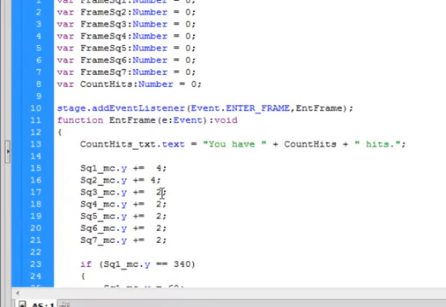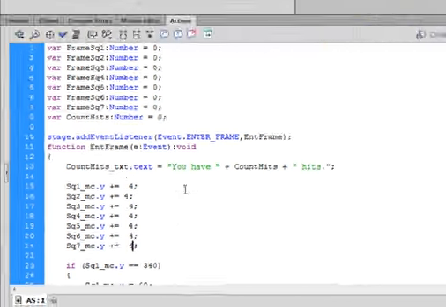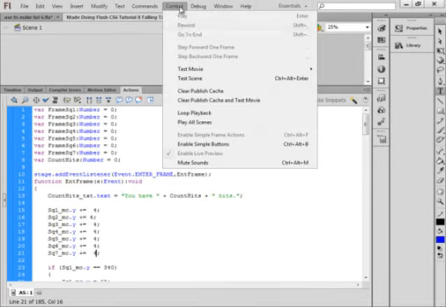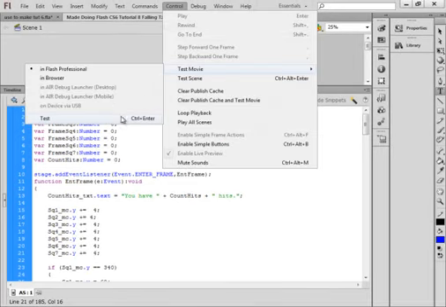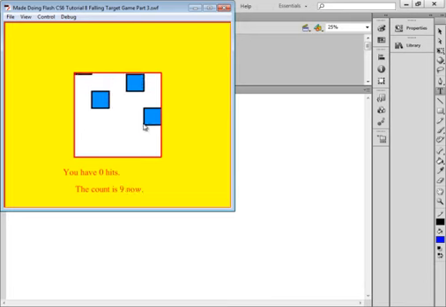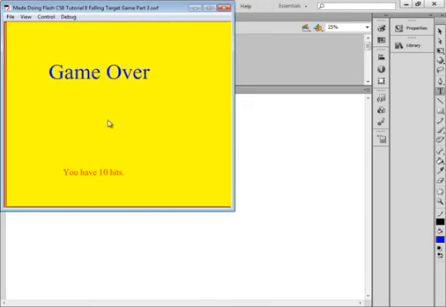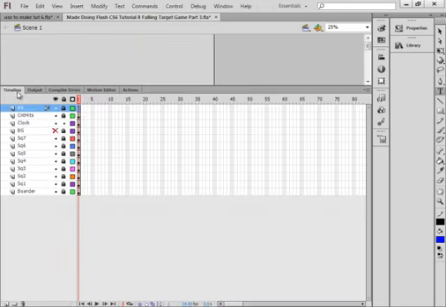4, 4, 4. This is going to be much faster. 4, 4. Okay? Change them all. They're all moving faster. Test movie test. Going a bit faster. See that? Game over. Got 10 that time. So, you can play around with that. Hope you learned something from this tutorial, and I hope you use what you learn.